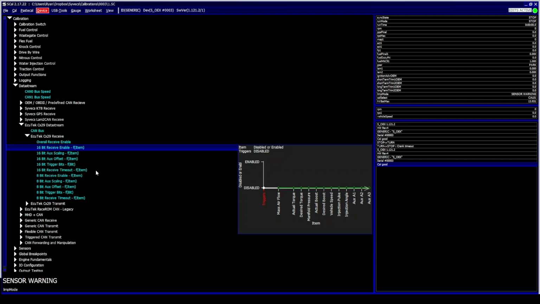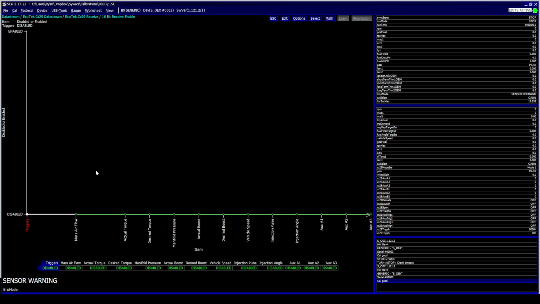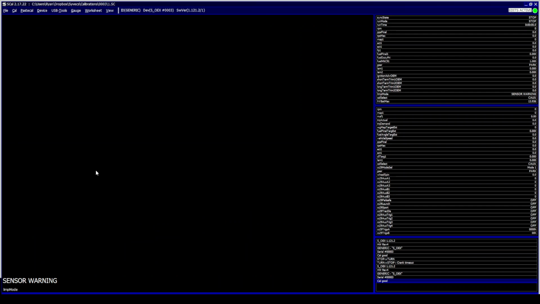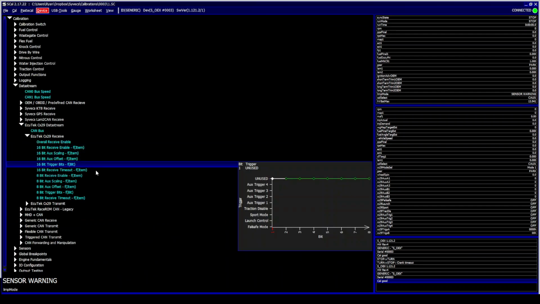Now, they don't have to match perfectly. What I mean by that is you might be sending, say, mass airflow from the original ECU, but you don't have to enable that to receive it here. It's optional what stuff you can receive here. The triggers allow you to pick up the triggers that you can use for things like on-off switches that are coming from the original ECU, and you can assign those trigger bits to functions here inside of the OEX.